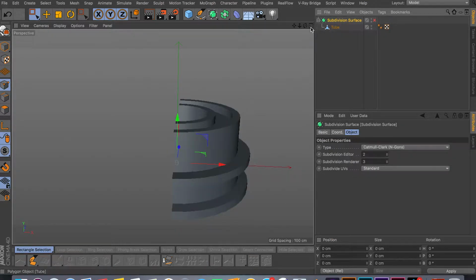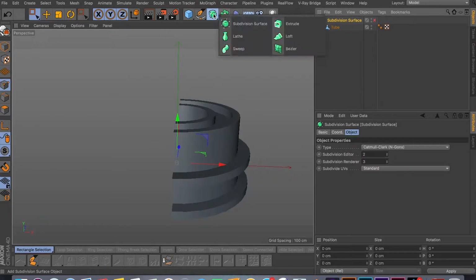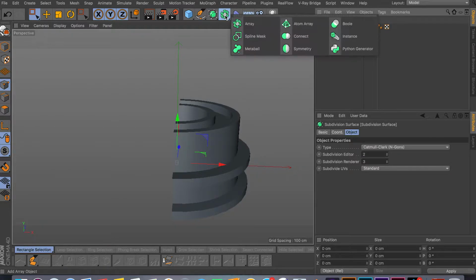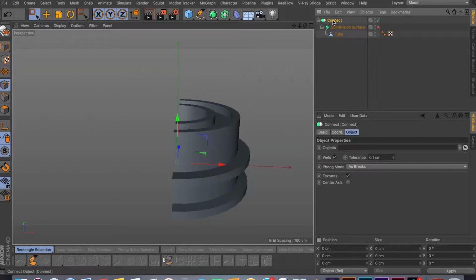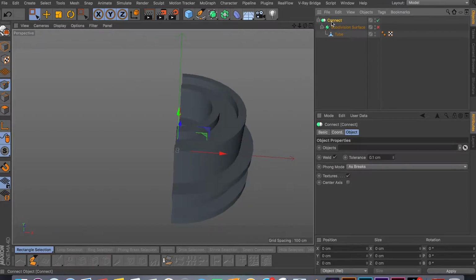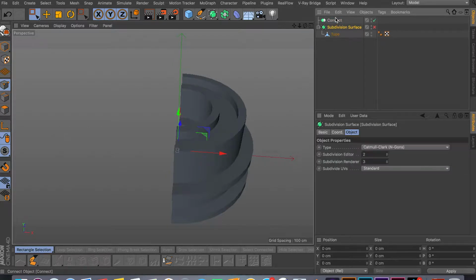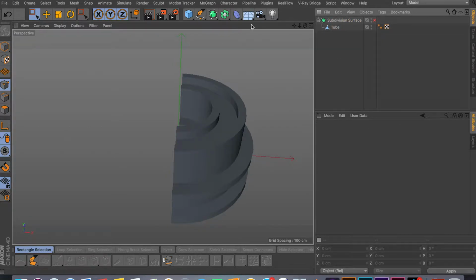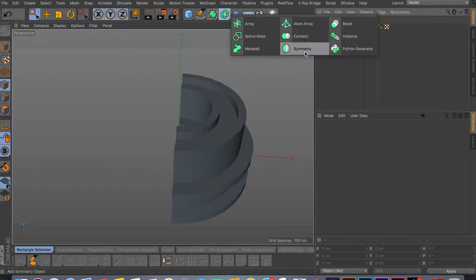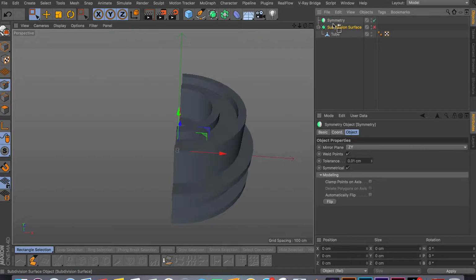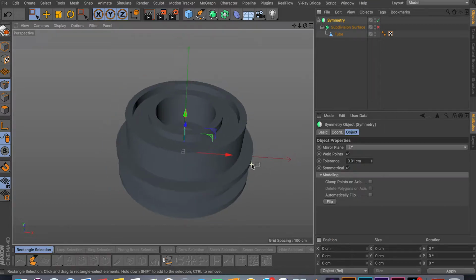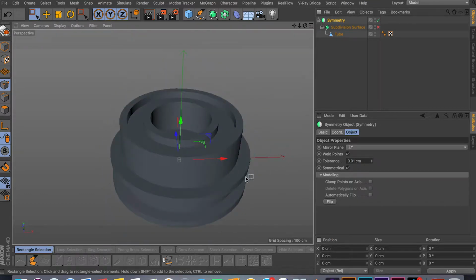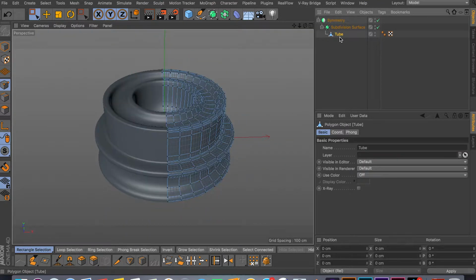So you can just hold option and add connect object. And right now I think it's mirroring to the wrong side. Well, not connect, I mean symmetry. So let's add symmetry. And as you can see, we got our object back, and the subdivision also works as well.